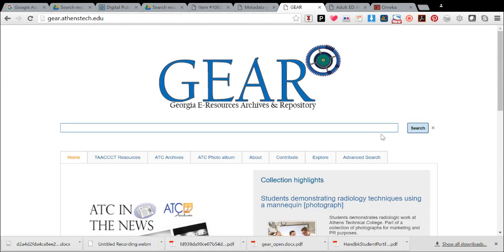So what I want to show you is how to log into the administrative interface of Gear. You really don't need to log into Gear if you just want to find an item and bookmark it, or if you want to embed an item, get the code to embed an item into a blog post or into something in Blackboard. All of that stuff is publicly available.